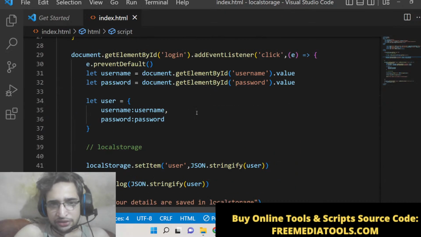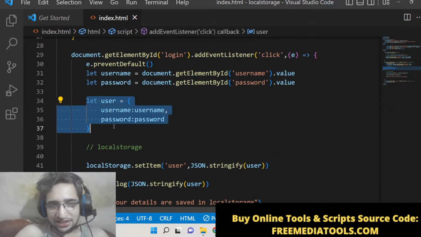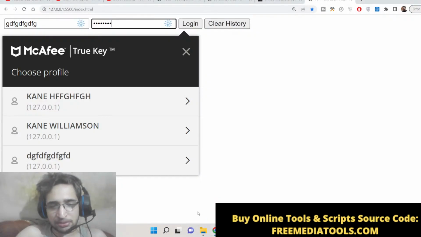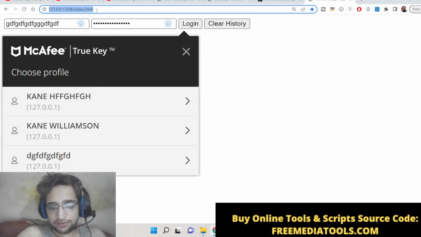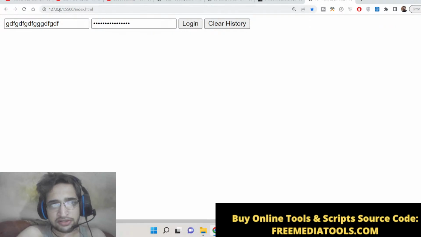So in this way, guys, you can store an object inside local storage. It is totally possible to store string values, objects, arrays, anything you can store depending upon your application. If I now save something here, click login and refresh the page, you will see all the previous values are present here. It is not gone.